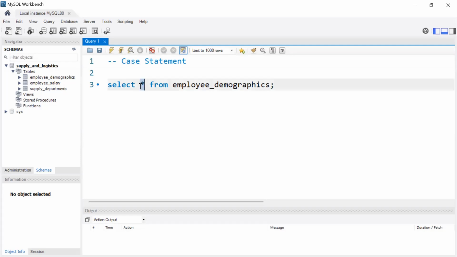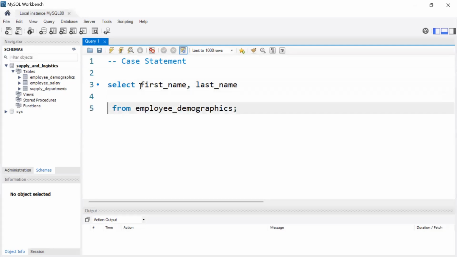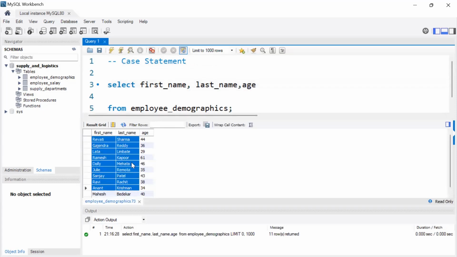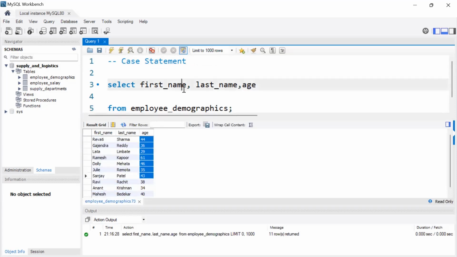So first of all, let me try to get the first name, comma, last name from this particular table. What I wanted to do is, we also have age here, so you can see first name, last name, and age in this table. Now, we want to see if the age of this person is less than 30, then we can say it's a young person, then 31 to 50 as a middle-aged person, and more than 50 as a senior citizen. Something like that we need to define. How can we do that?